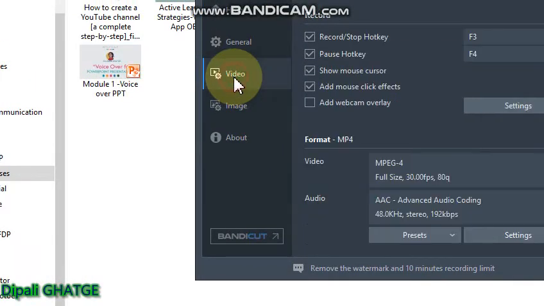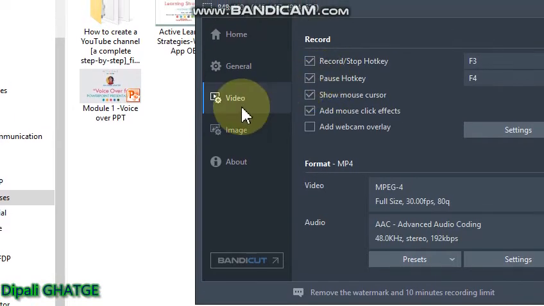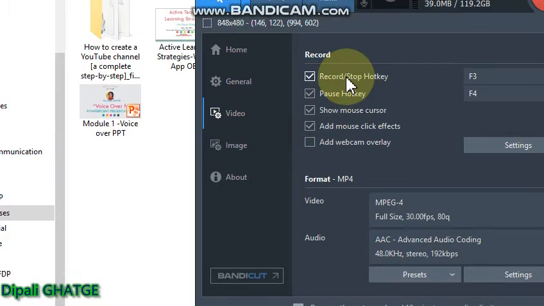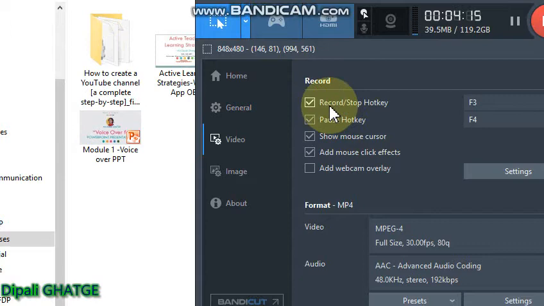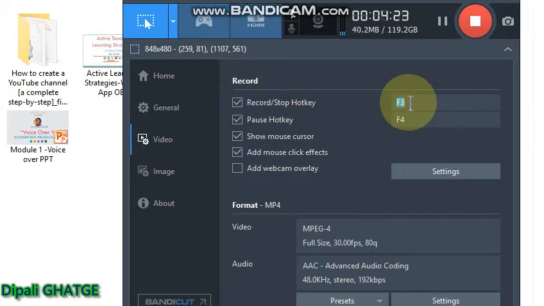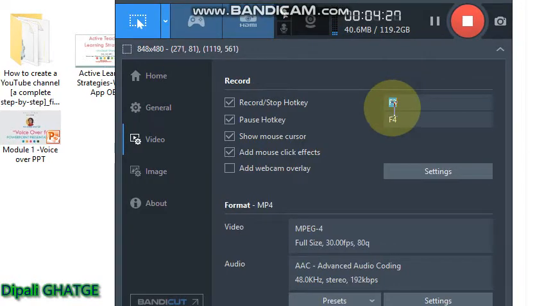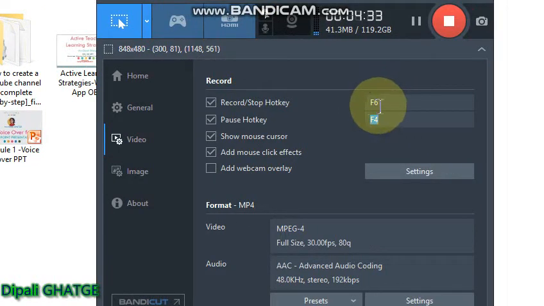Then go for video. Now here these are some important settings. Here some shortcut keys are given, that is record or stop. If you want to start recording, or if you want to stop the recording, you can press F3. Now you can change this setting. Now this is F3, I can change it to F6. You can observe now the setting is F6. So as per your convenience you can set the keys.